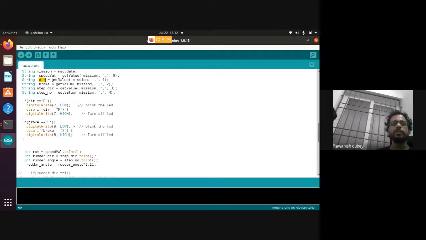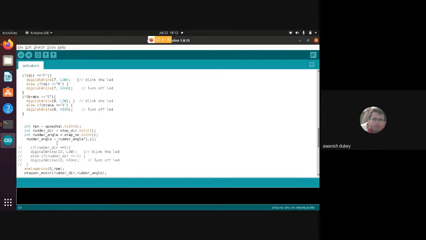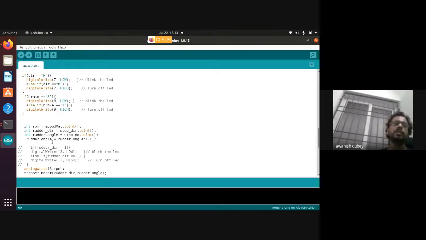Similarly, we have this for the brake: a start and a stop for X. So again I'm making this low and high. Now, the values we are entering are in terms of speed, and later we have to change it to RPM. So here I am getting that value, converting it into the required form, and then giving it to the PWM signal.